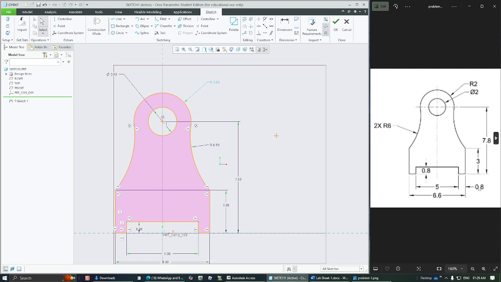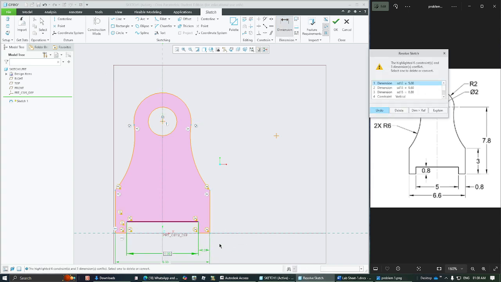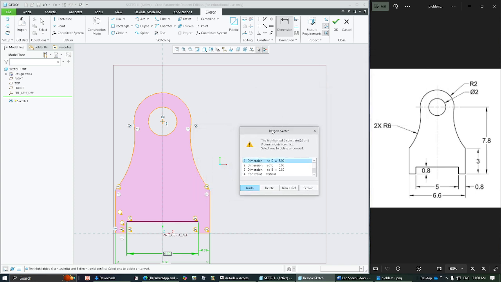So you can see that this particular dimension 0.8 has not appeared here, and that is because we have used this line as a line of symmetry. If we don't use this line as a line of symmetry, then we can have this additional dimension. So now let us say I try to create this particular dimension, it will ask me that it is contradicting with one of these dimensions. So I'll have to delete one of these dimensions in order to retain this particular dimension.